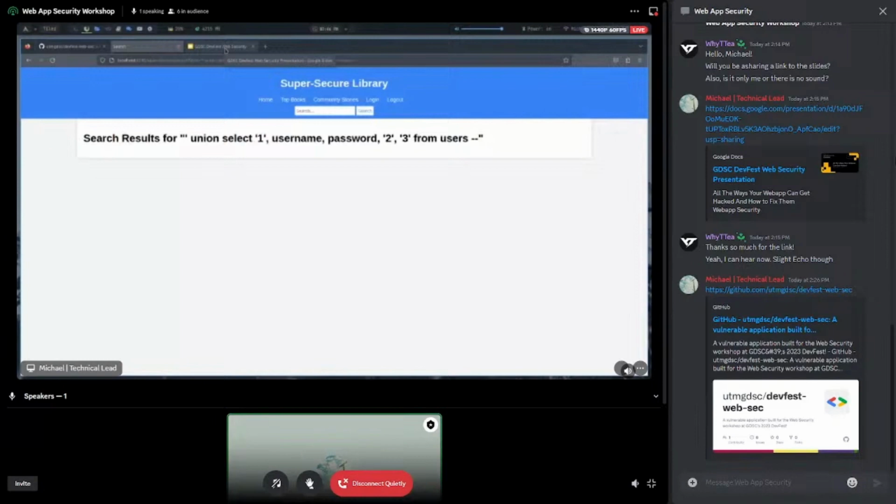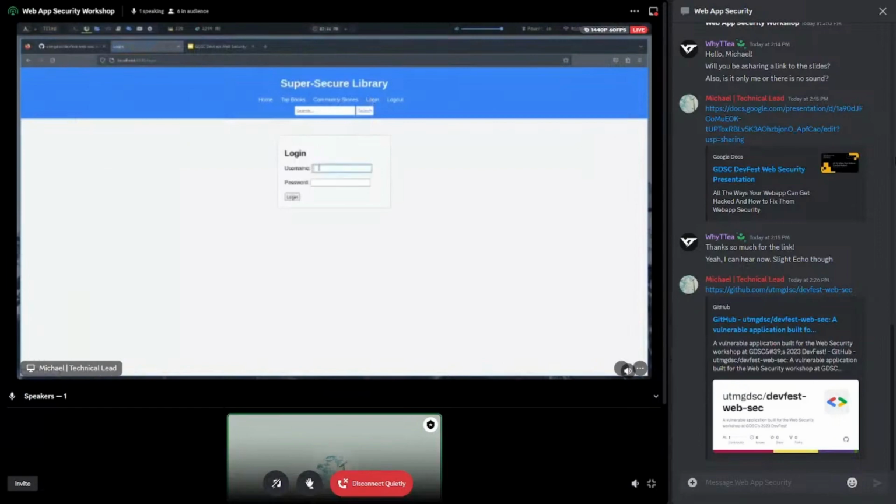A lot of SQL libraries will have this sort of feature. It's called a parameterized query. Most SQL libraries will have some sort of way of making parameterized queries so you don't accidentally expose yourself to a SQL injection. So there is another avenue for SQL injection here, and that's on the login page.